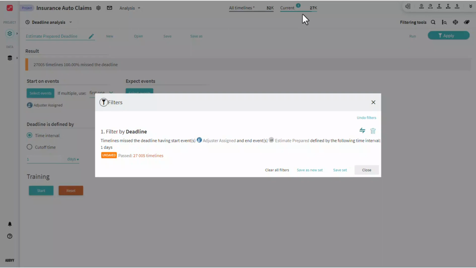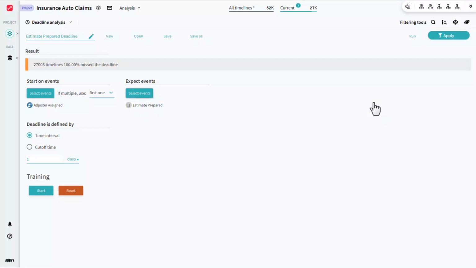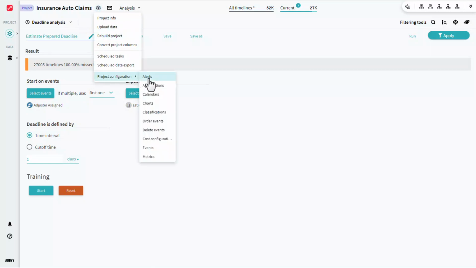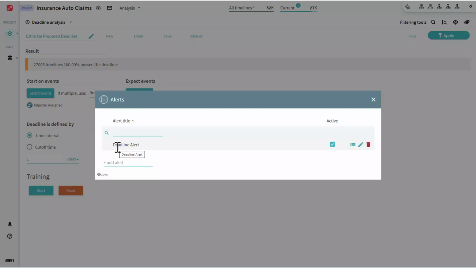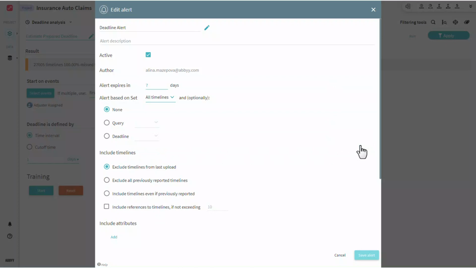Now once you save this deadline, you can then utilize it as an alert, so that anytime somebody misses that deadline, we are then notified. So I'll create a new alert. You see you can select a specific deadline to be notified on if your data comes in and it has breached that specific logic.